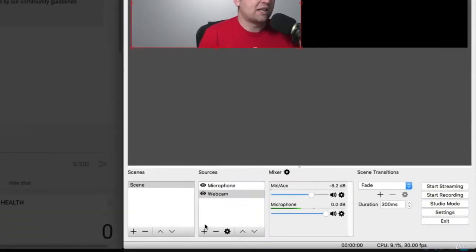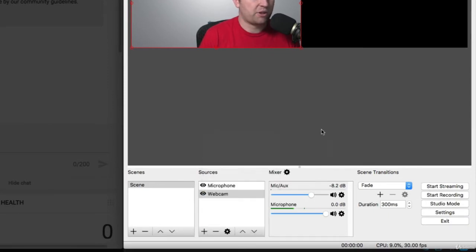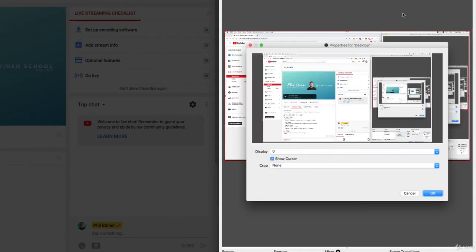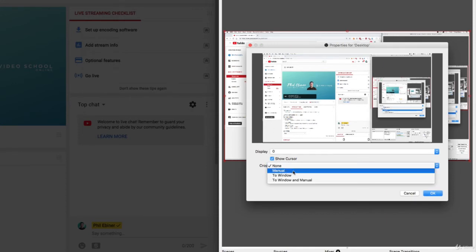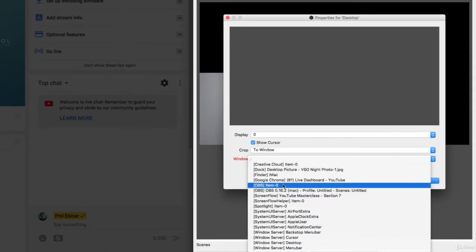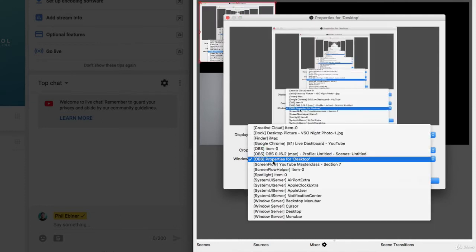Cool stuff. We can even add our desktop. So if we click plus, add display capture. We'll call this desktop. Click OK. Now we can choose whether we want it to be the full desktop or a crop. So you can choose manual or to a specific window. For example, if we just want to show OBS or one of the OBS items, let's see which one's the full OBS.